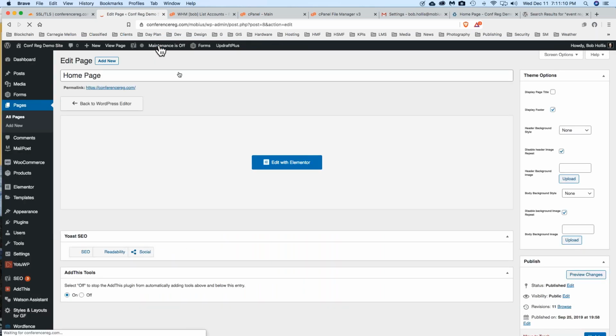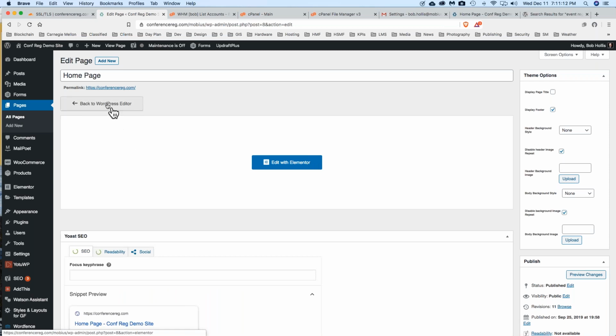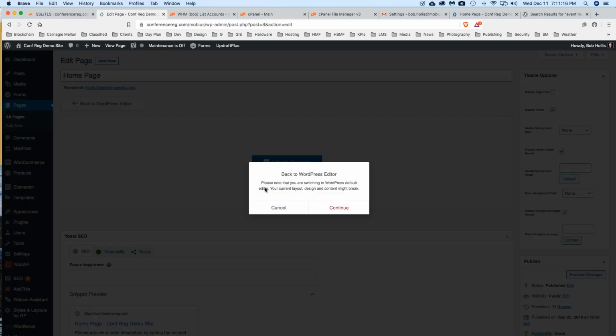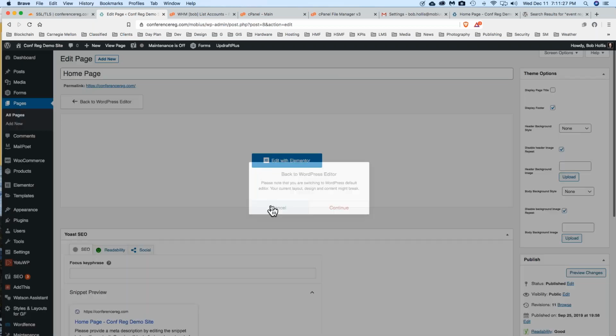So you can see here, edit with Elementor. If I click back to WordPress editor, it's going to give me a warning: please note that you're switching to WordPress default editor. Your current layout, design, and content might break. So respect that, because it does. And so I'm going to click cancel.